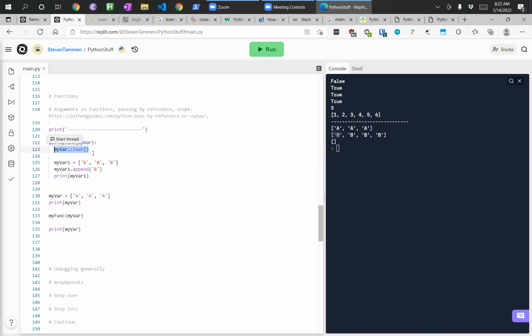Well, I think perhaps the best way to put it is if you do anything to the variable except for reassigning it, right? Because the second you reassign it, it becomes a function variable.